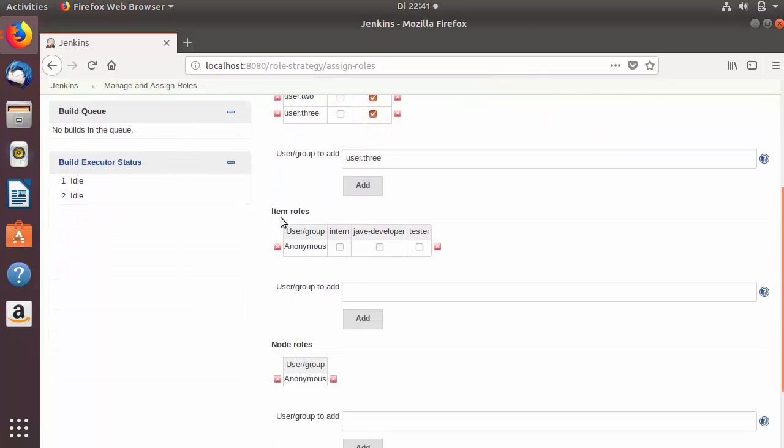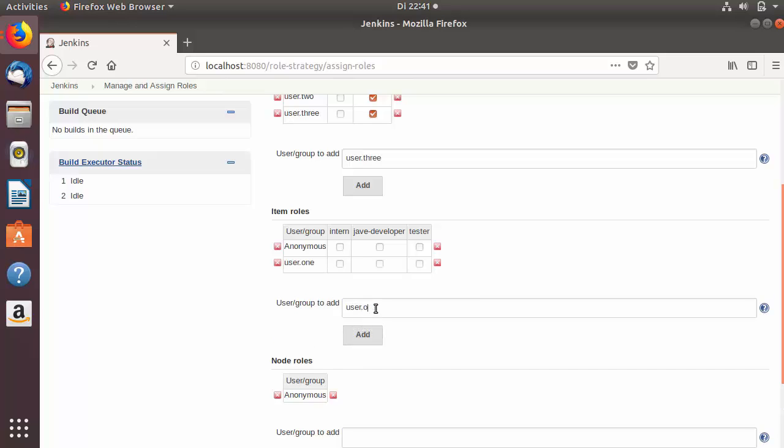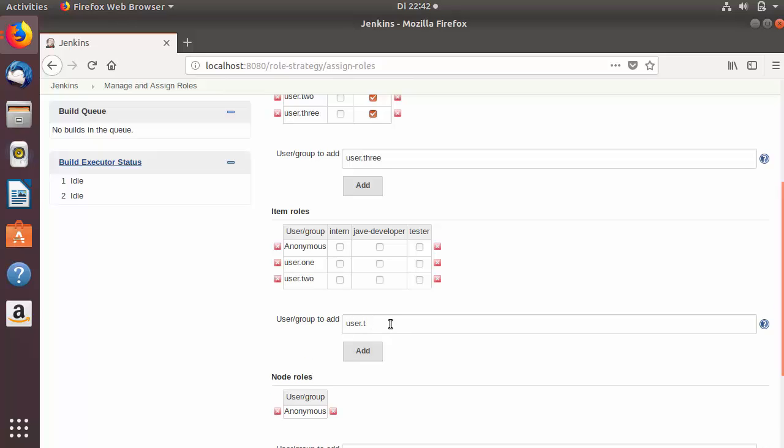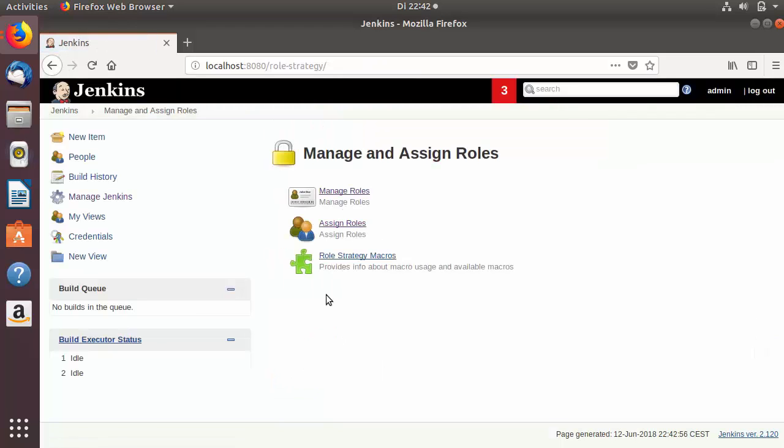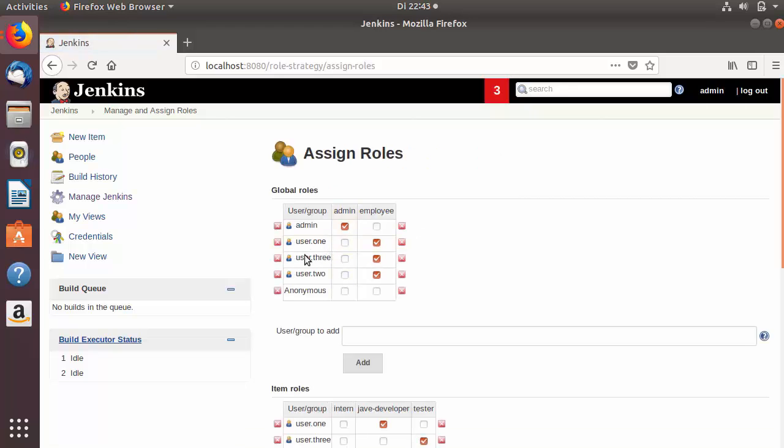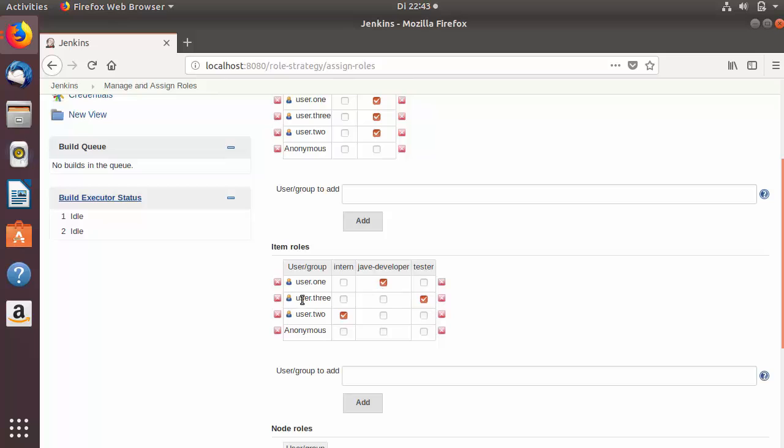Now I will scroll down, and under item roles, I will once again add the users first of all: user.1, user.2, and user.3. Now let's say user 1 is a Java developer, user 2 is an intern, and user 3 is a tester. I will check the roles belonging to each user, and then I will save this configuration once again. I will verify this by going again into the assign roles, and you can see user 1, user 2, and user 3 have the employee global role, and user 1 is a Java developer, user 3 is a tester, and user 2 is an intern.